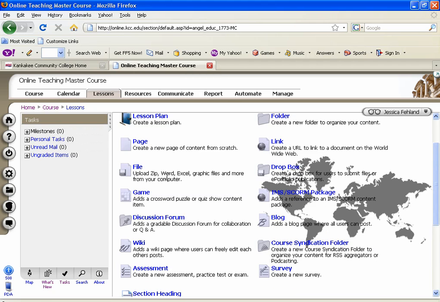So if you'd like to create formalized lesson plans, you may do so. But then also you can have files like documents, PDFs, that we recommend that you compress your Word documents to a universal file like an Adobe PDF. You can have games like crossword puzzles or quiz shows, discussion forums. You can use techniques or tools like wikis. You can also blog if you're into that. Assessments, which could be a practice test. It could be a formal midterm or final exam. It could just be a quiz. So there's a lot of usability there.